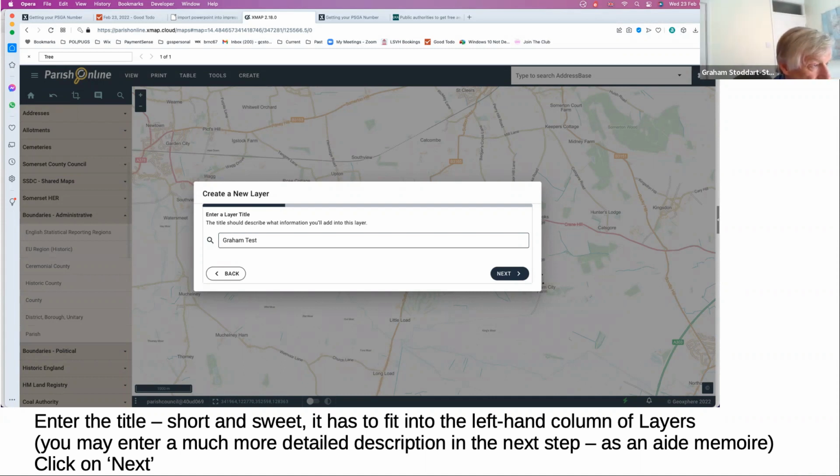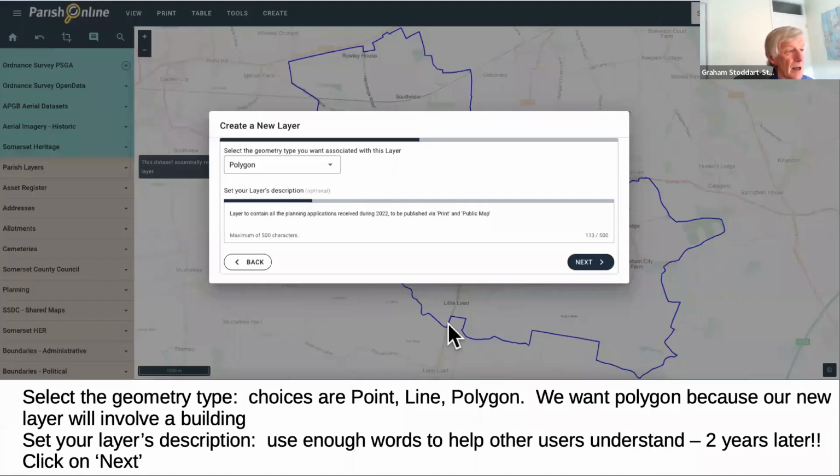So the title is a short title, and then you'll be given the opportunity to put in a much longer description that gives you the chance to explain what you're doing. So right now, if you look at my screen, you'll see that I've just put Graham Test as the title. And then you click on next. And then you get asked to select a geometry type. It's entirely up to you, but I've selected polygon. And then it says set your layer's description.